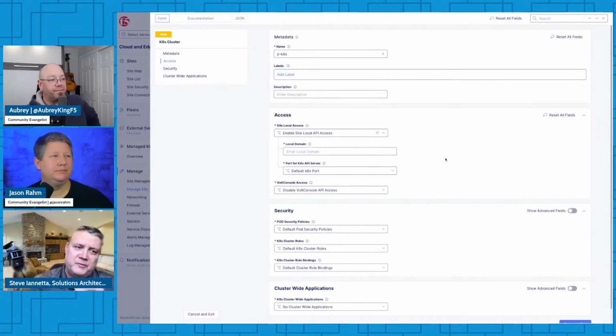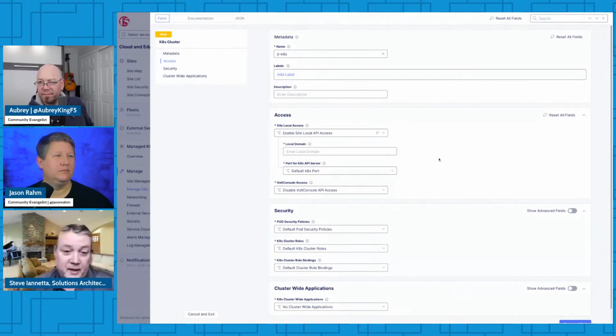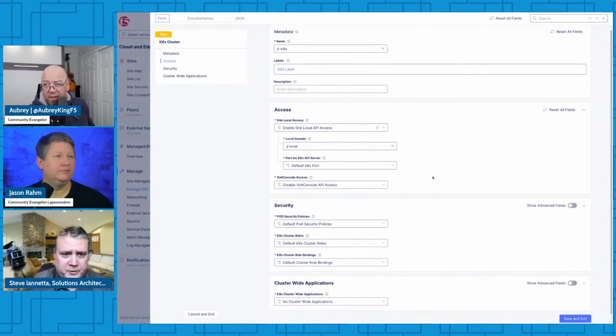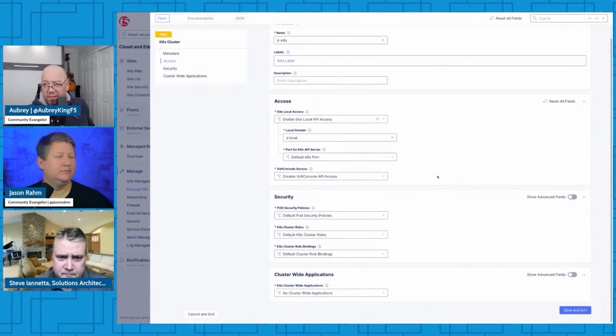So this is where we're actually exposing the Kubernetes APIs out, not on that last window. The last window was when you're actually selecting the Kubernetes cluster, right? So give it any domain you want. It's just going to be your local domain of the cluster. Default port's fine, and you want to go ahead and enable that as well. Yep.